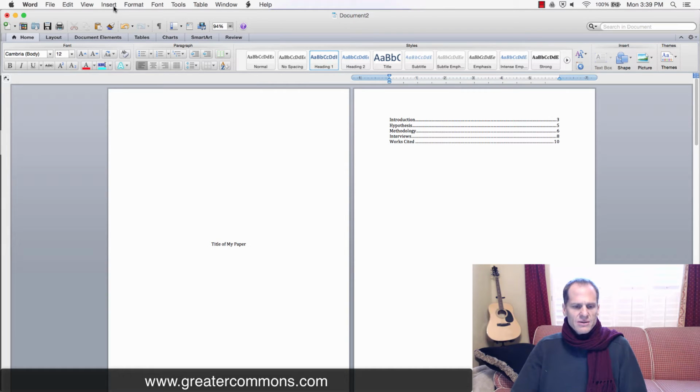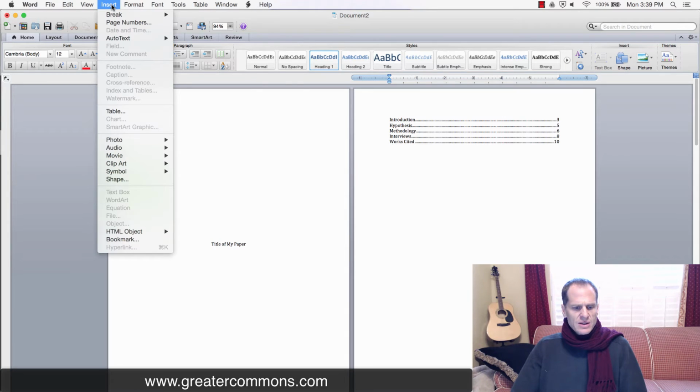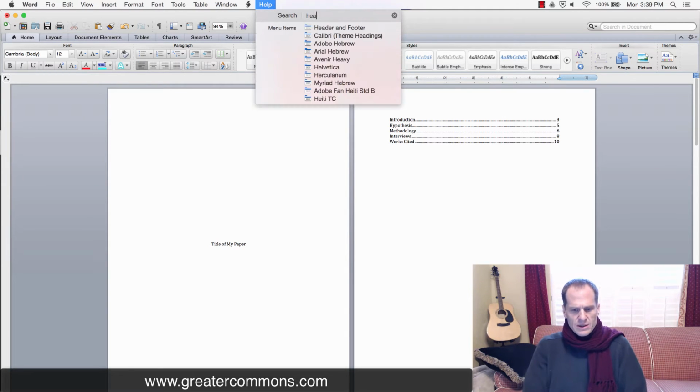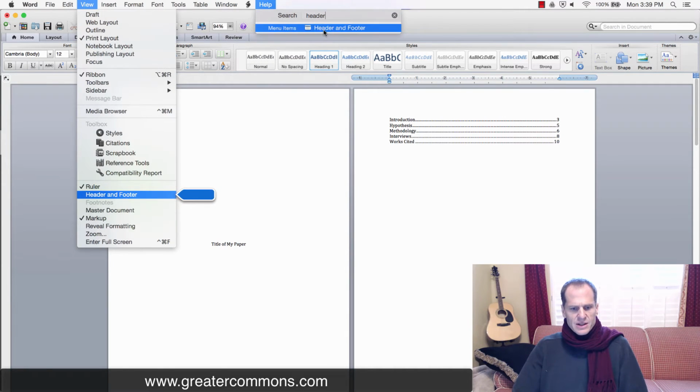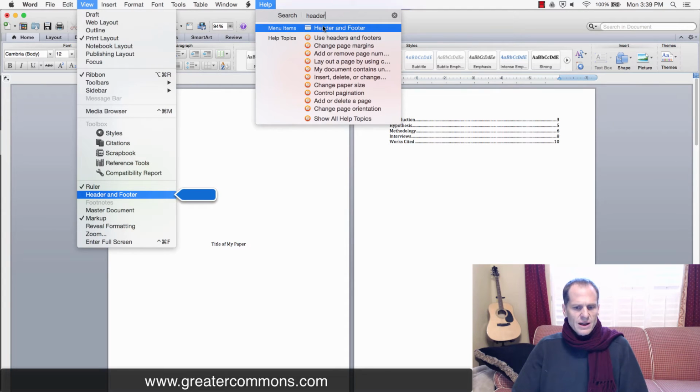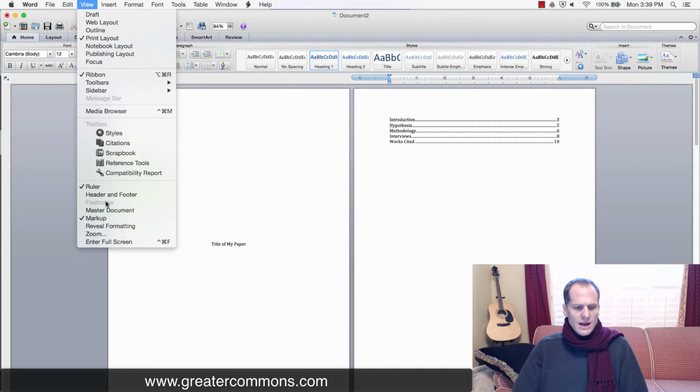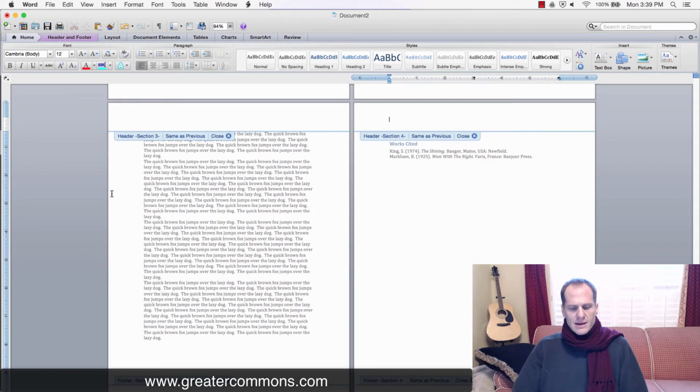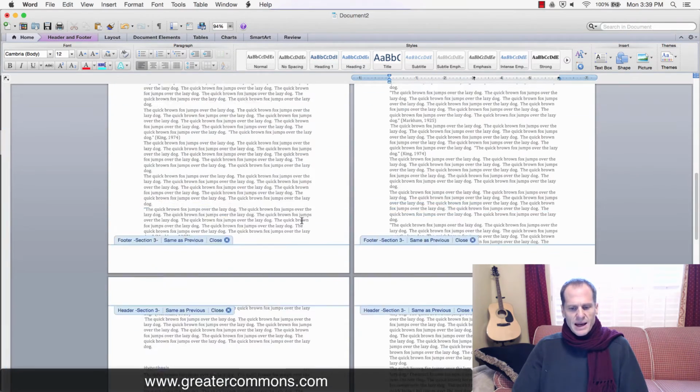So to insert headers and footers, I don't know where it is, so I'm going to click header and footer, and then it's going to show me. And it's under View, Header and Footer. View, Header and Footer. And that's a Mac thing, which is really nice. So now I can see my headers and footers.